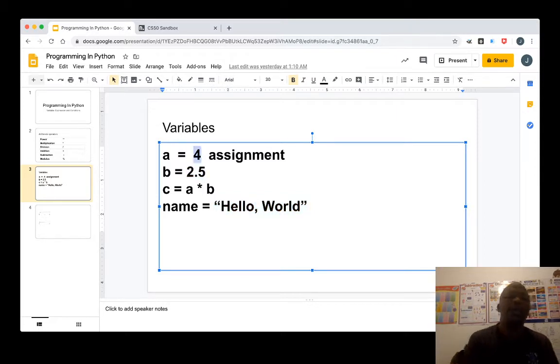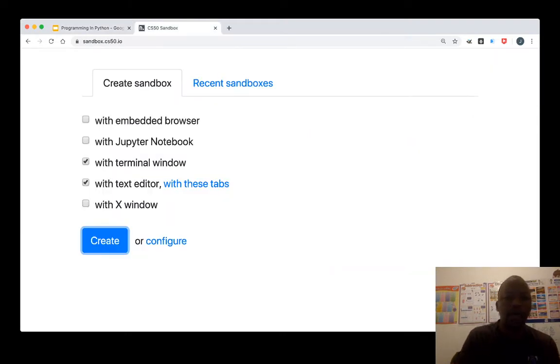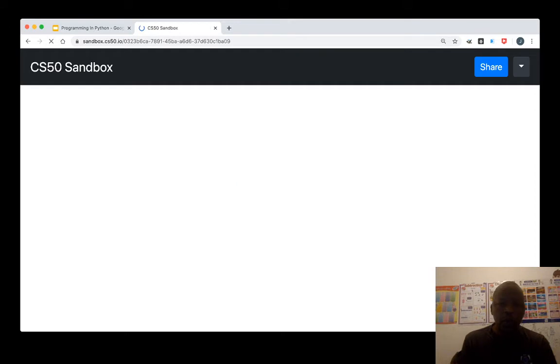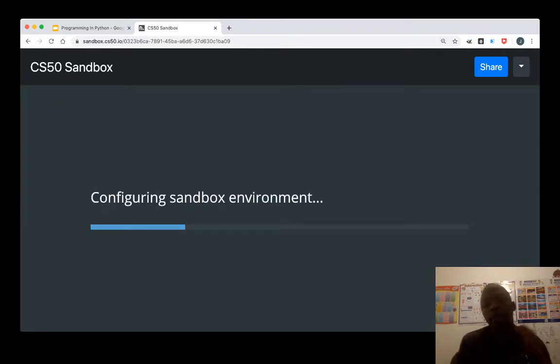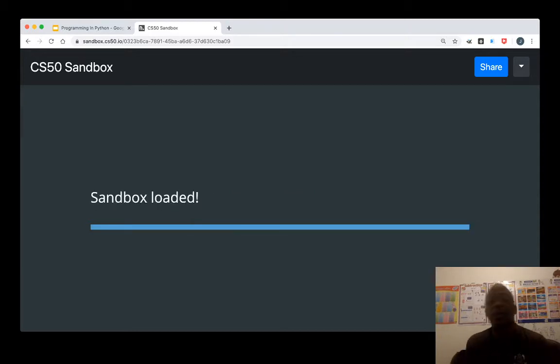That is an integer. So let's see them in action. We'll start from our sandbox. We'll create a program where we actually demonstrate how variables work in Python code, and then I'll explain and show in a demo how variables work.